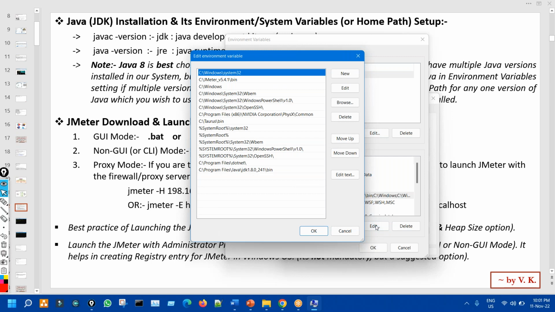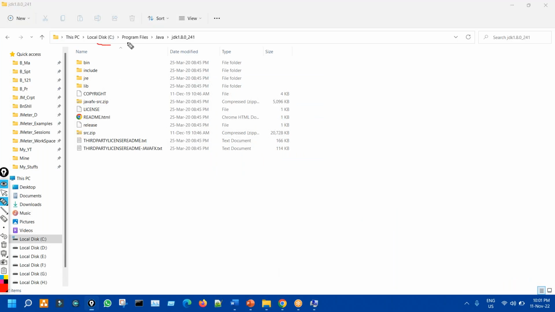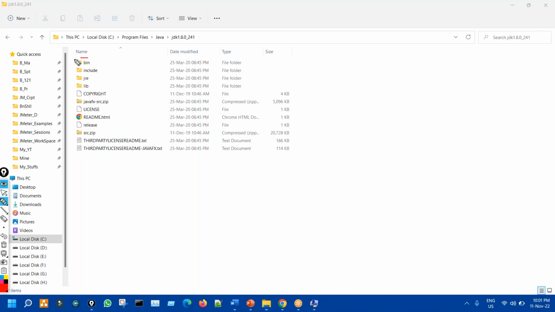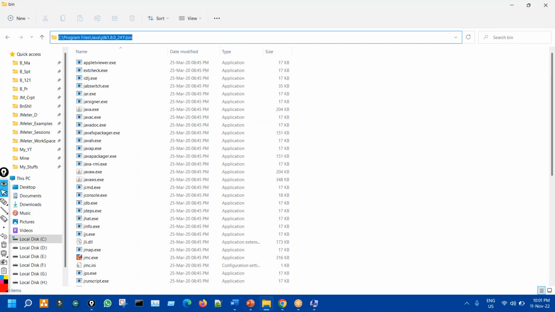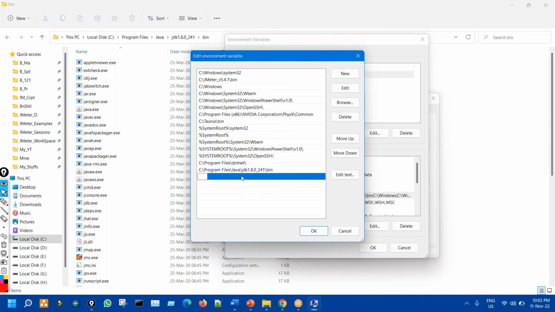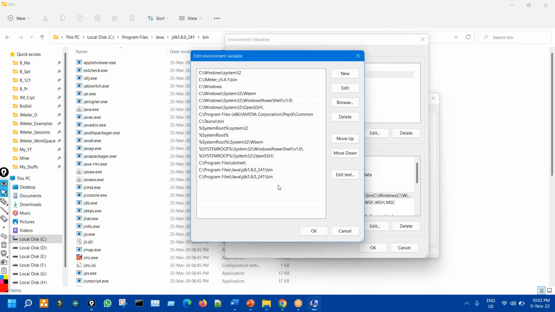Now when you click edit, here we have to give an entry. Now what entry? As I said, the folder in the C drive, Program Files, Java, JDK, correct? Open the Java folder, and then the JDK will be there. You have to open JDK, and inside that you will see the bin directory, right? Click on the bin directory, and then you'll see this whole link. Select it, press Control C, and then just paste it here. Very simple, nothing hard, right? And then just click on OK.